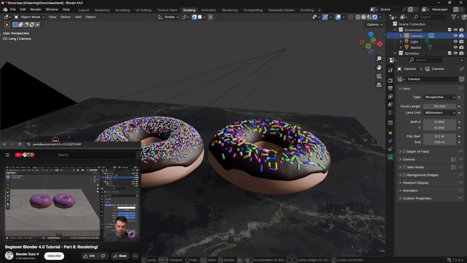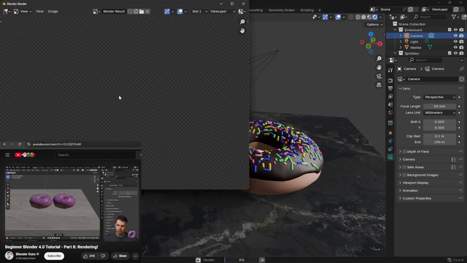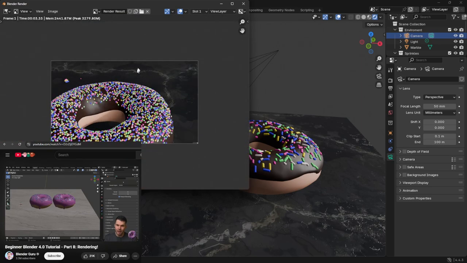Now, the primary reason this looks bad is because of the renderer, okay? So Blender's default render engine, if you go to your render properties, is called Eevee. Now, Eevee is fast, but it is not accurate.